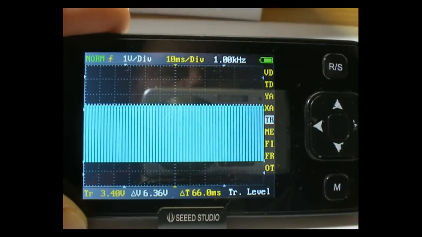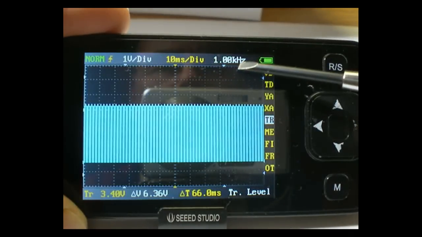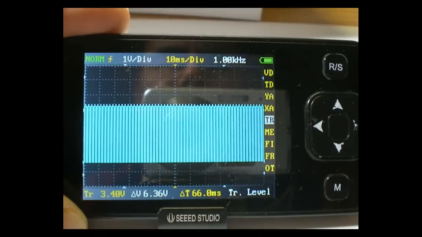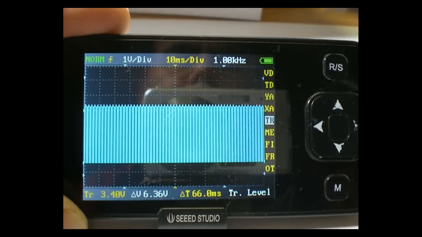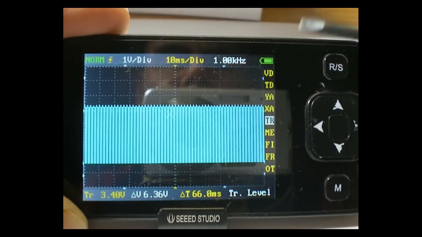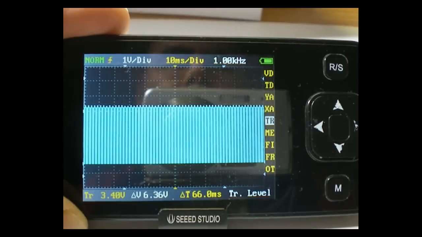Okay, here we have the probe compensator signal coming in, 1 kilohertz. Our time division is 10 milliseconds per division. Our sweep mode is normal. And you can see right here, someone asked what's the update rate. Well, for 10 milliseconds, this is the update rate. Every time it flashes, it just painted a new update of the data buffer.